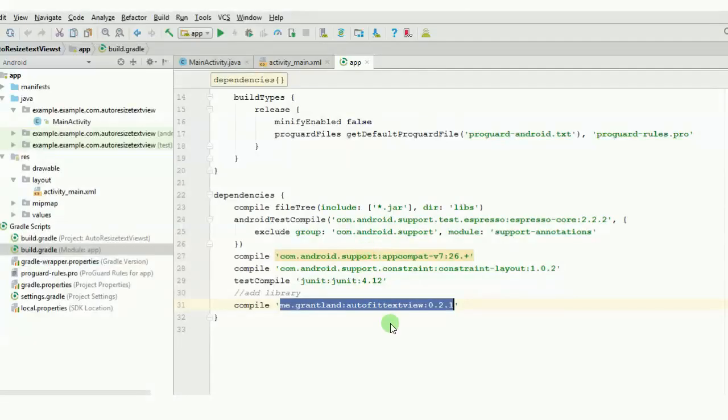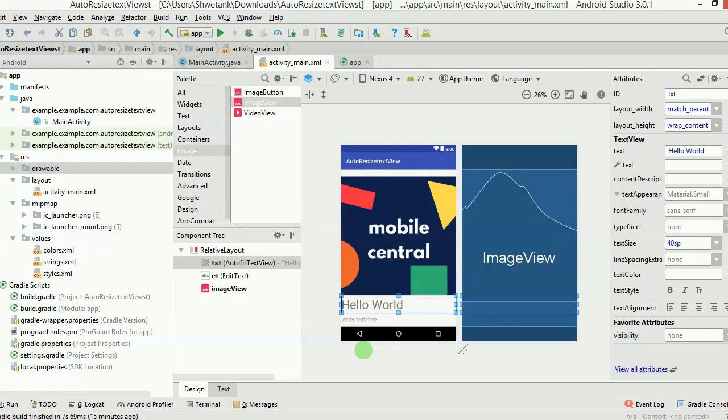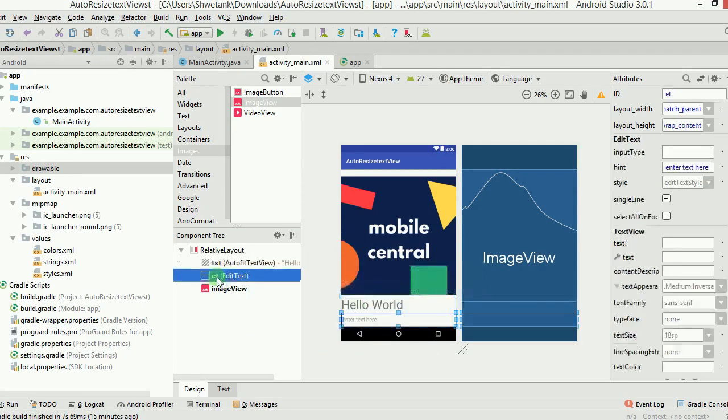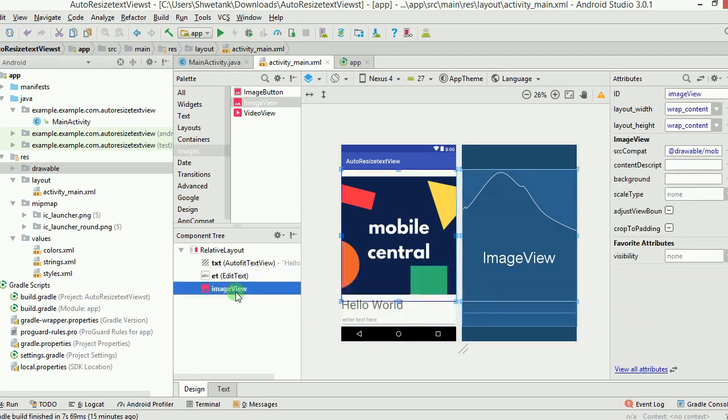Here is where we have put the library in the dependencies in the app module. And now let us talk further. So this is the layout that you were seeing. There is a relative layout that we have used, and then there's a text view here, hello world. Then we have edit text, and then we have an image view, right?